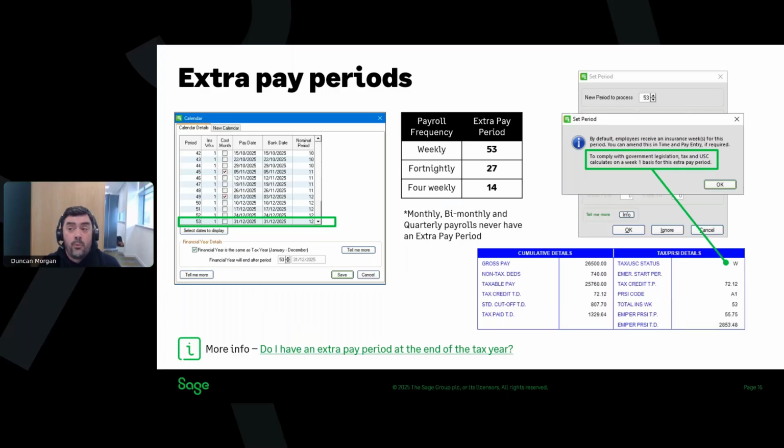Now, once you know if you've got one or not, there's nothing you need to do differently if you do need to process that extra pay period. You would set the period number as normal. You will see a pop-up message just informing you that tax and USC will calculate on a week 1 basis. So that all happens automatically in line with revenue guidance, and there will be the week 1 indicator showing on that week 53 payslip.